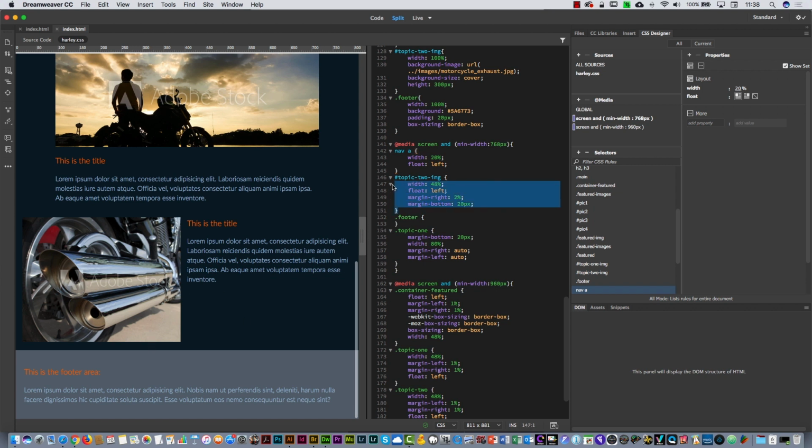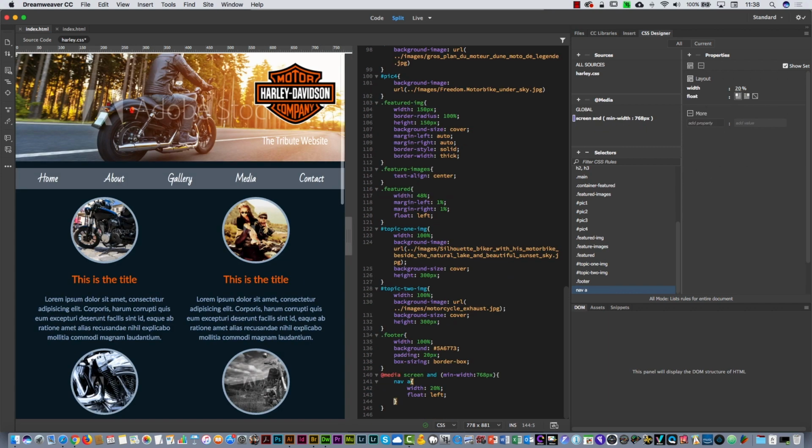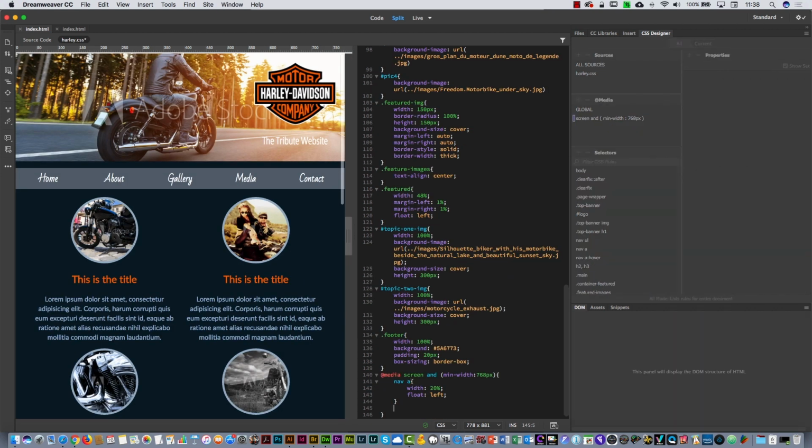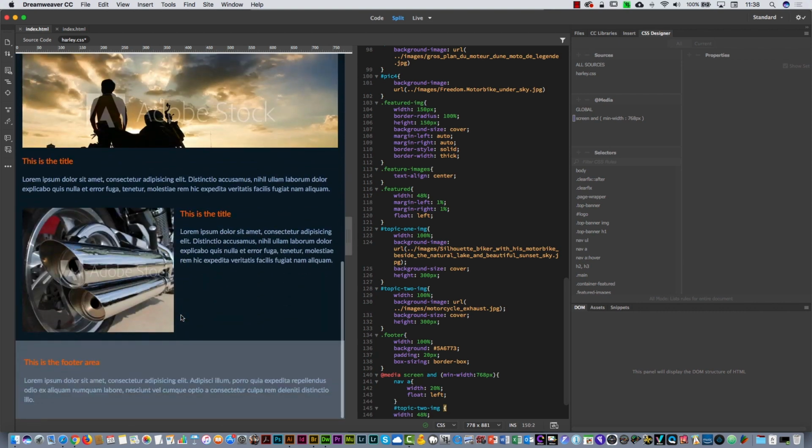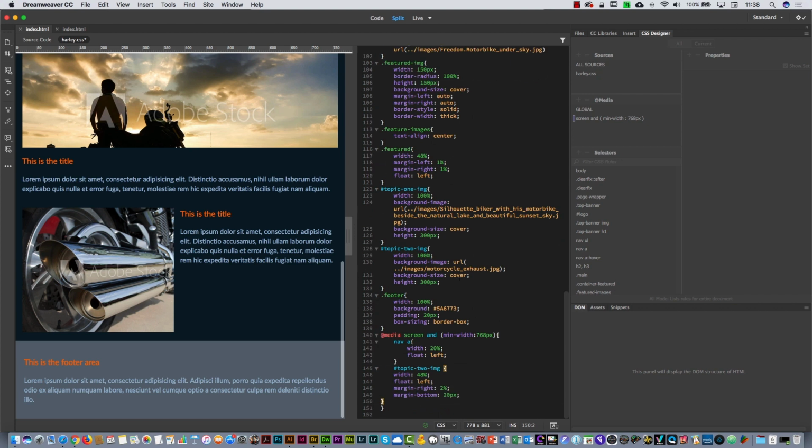I'm going to copy all this code. Oh, I forgot this. Copy, then I'm going to go to the other one, and on the lowest part, I'm going to press enter once and paste that code. Okay, that is the behavior for this. You can see it works very nicely.